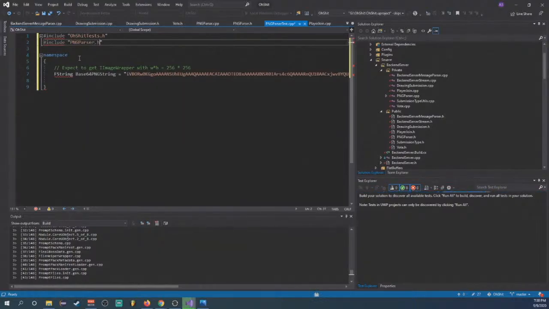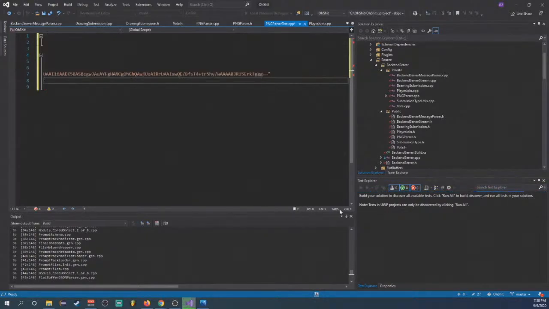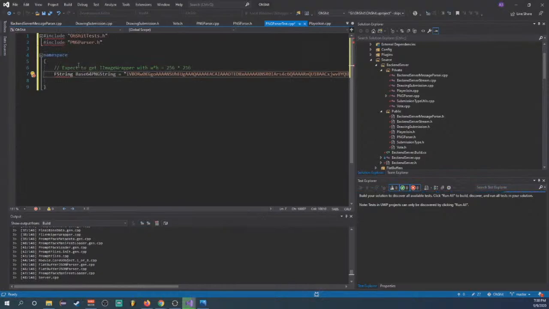PngParser.h. Okay, is there a semicolon at the end of this? Great. There's not. Now there is. Okay, class PngParserTest.